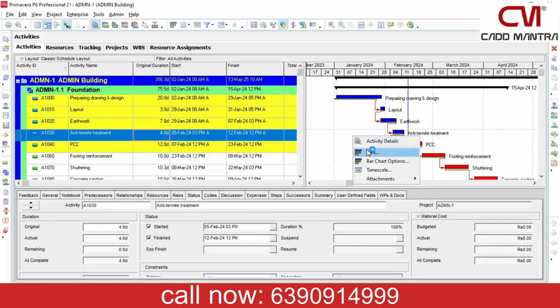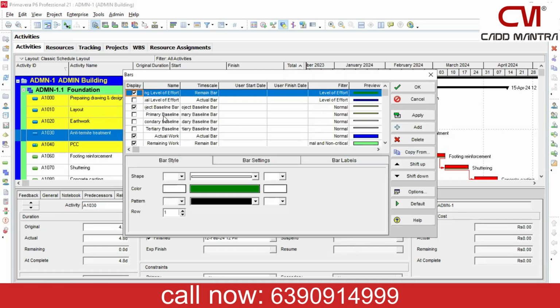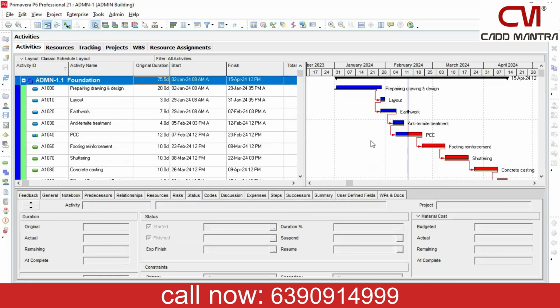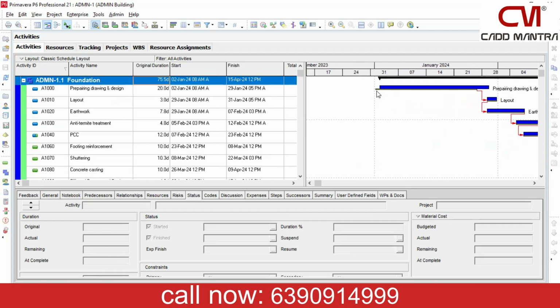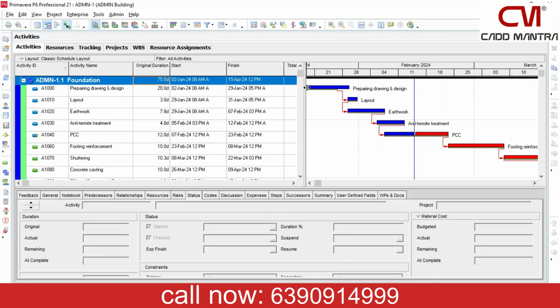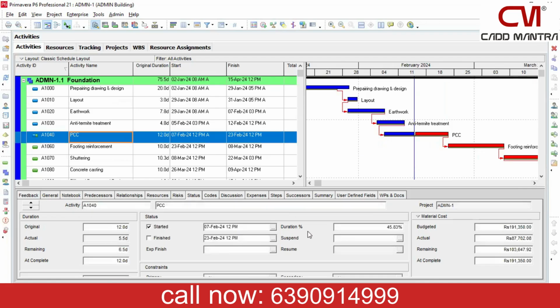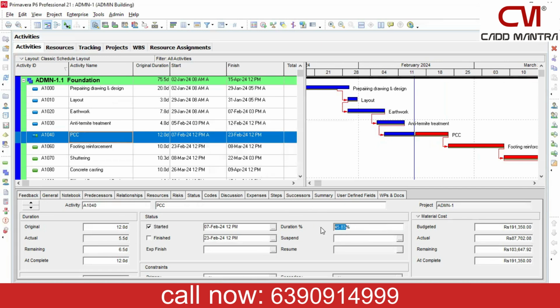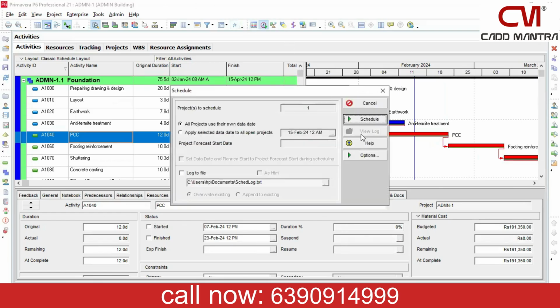Now I want to view my plan versus actual. So I can just view my plan versus actual. What was my baseline and what are the variances? Once you update it, you would be able to see the variances in your project progress, right? That is what we can easily do.